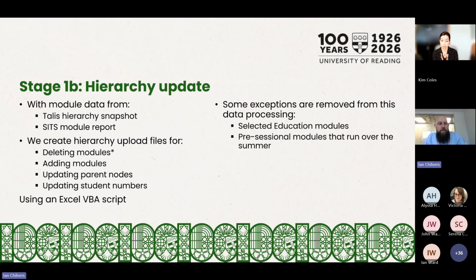I've got an asterisk against the deleted modules here. That is probably one of the more important ones, because what that does, if you delete a hierarchy node on a reading list, that is attached to a reading list, you will, what Talis calls, orphan that reading list. So it will no longer have a hierarchy node attached to it. And we use that exact piece of functionality to help us identify the lists that we don't want to roll over. And we do that in the next step. But we're very happy to orphan reading lists at this stage, and that's part of the process.